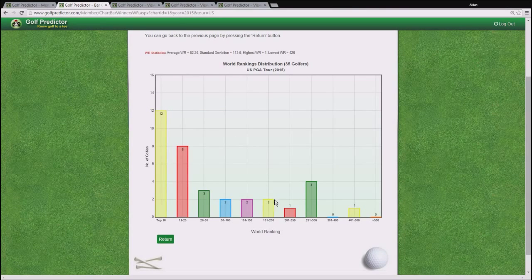Interestingly, you can see further down, here's one winner from 400 to 500 in the world. That was J.J. Henry at the recent Barracuda Championship. And also, a slightly more interesting stat, you can see there are more winners in the 250 to 300 range in the world rankings than there are ranked 26 to 50, or 51 to 100, and so on up as far as 250. So that's quite surprising. There are more longer shots winning than golfers who are much higher ranked. So that's one interesting stat from this graphic.